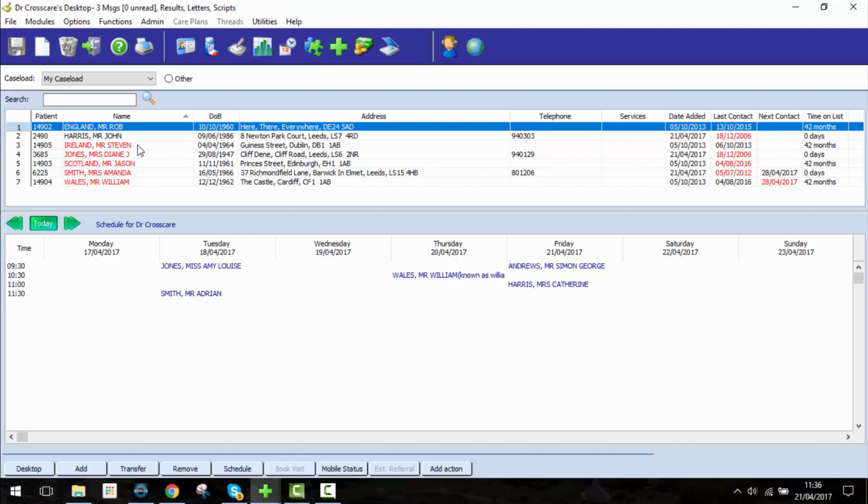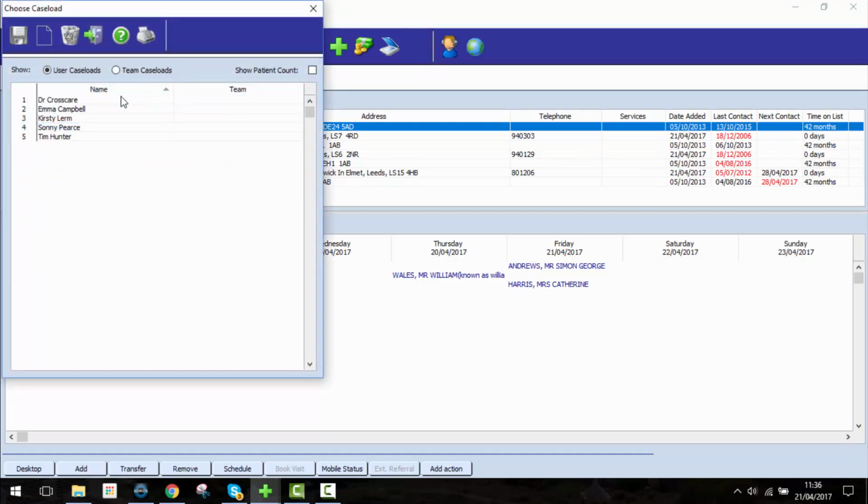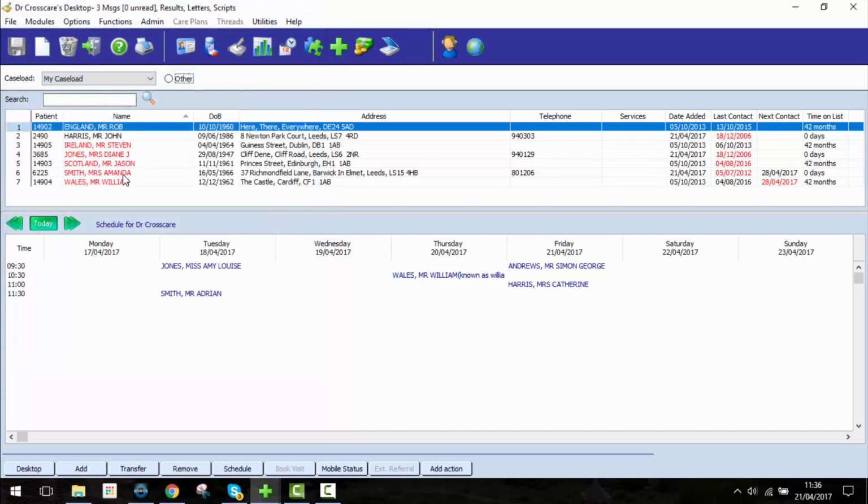If you're able to view different caseloads, the drop down lets you look at different caseloads or other people's caseloads or team caseloads, and you can replace your own list temporarily with that list so you can see and look at what's happening on other caseloads. So lots you can do with caseloads on a day-to-day basis.